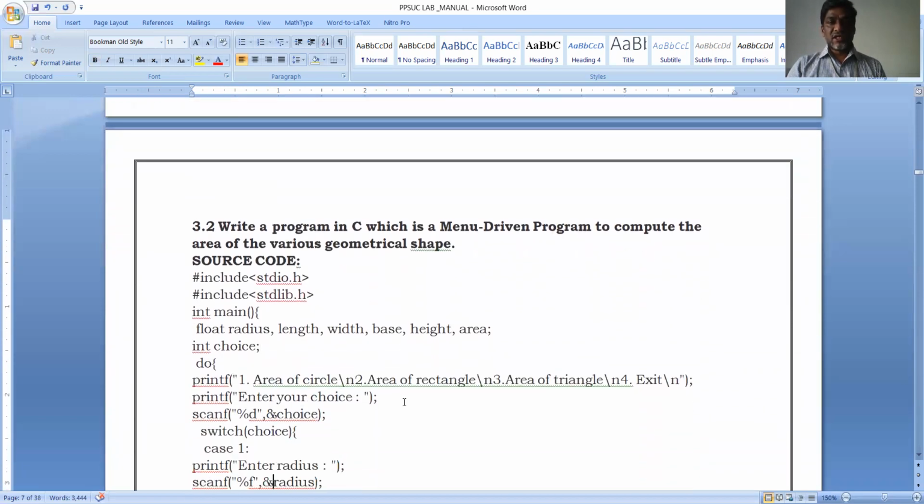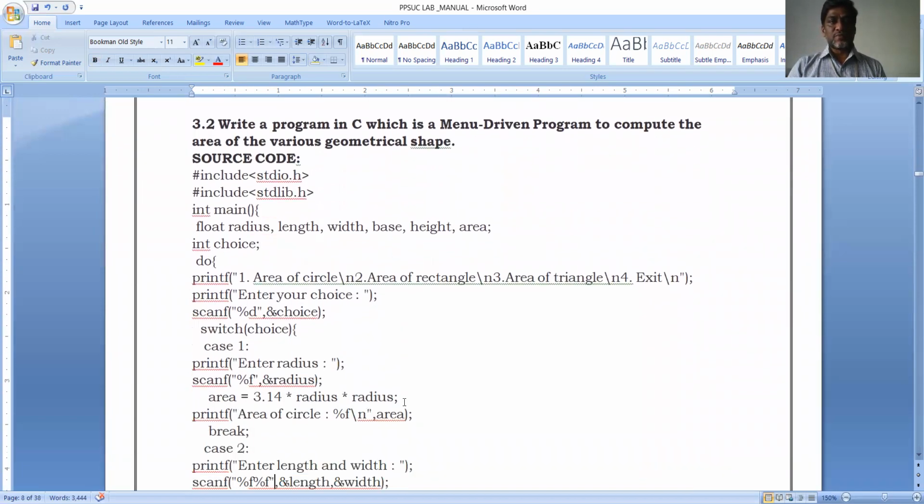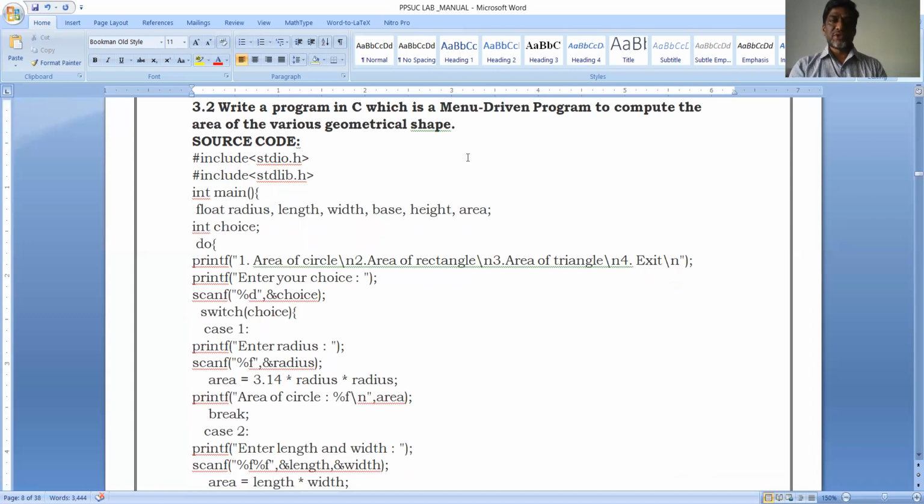Now this is the second program, 3.2. What is this program? Write a program in C which is a menu-driven program to compute the area of various geometrical shapes. It is not mentioned here which geometrical shapes to use, so you can pick any 2 or 3. In this program, we used circle, rectangle, and triangle for calculating area.